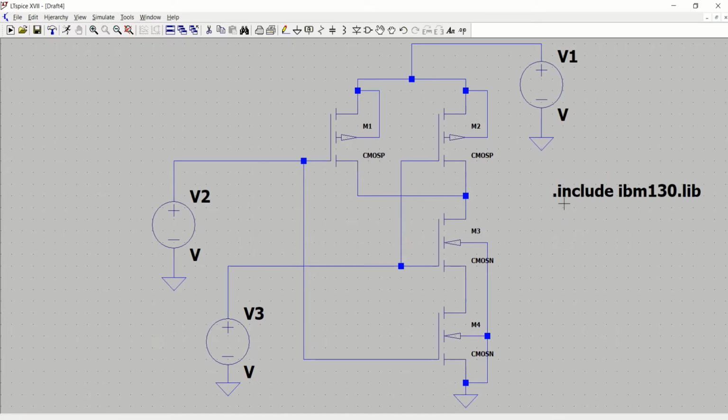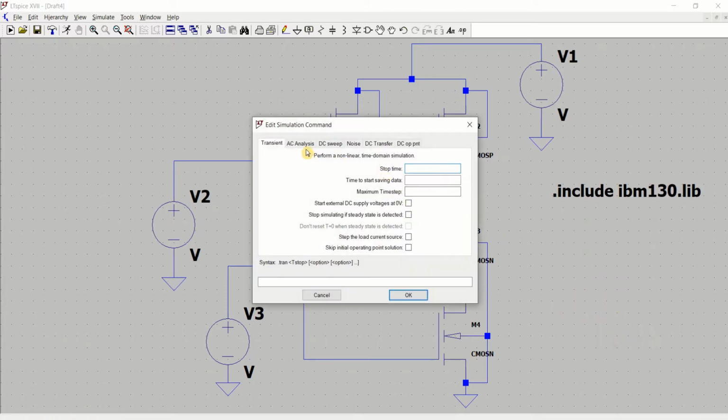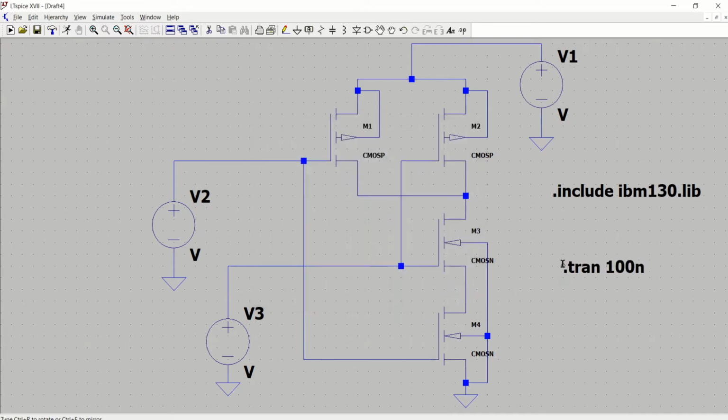Next, I want to perform the transient analysis of this. Right click and click on Edit Simulation Command. So select the transient tab, run it for 100 nano, click OK.